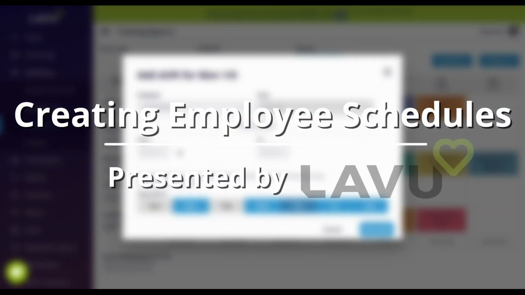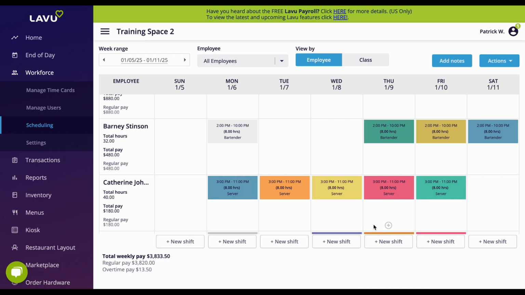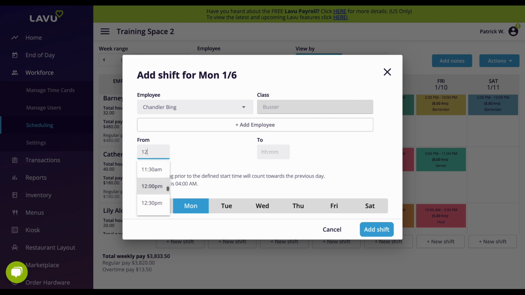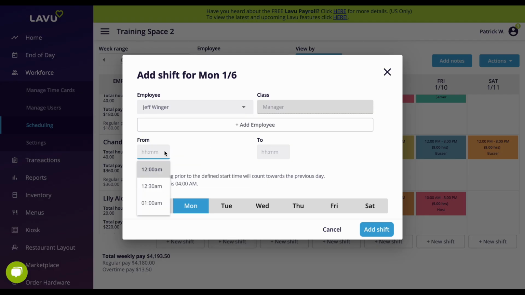Welcome back to another Lavu tutorial where I'm going to show you how to use the Lavu control panel to create a schedule for your employees. When you create a schedule, you will get useful information including how many hours you have each employee working and how much you will spend on payroll on any given week.